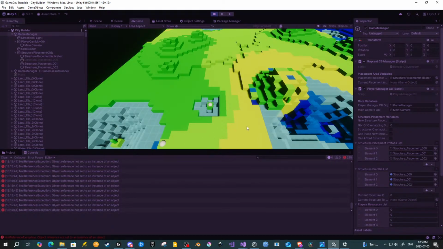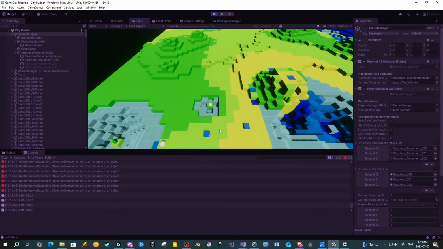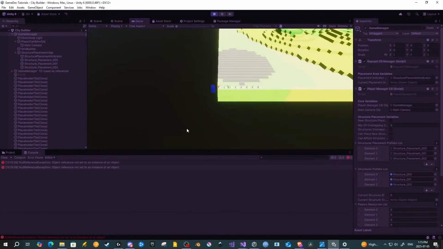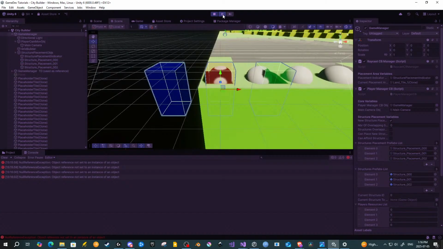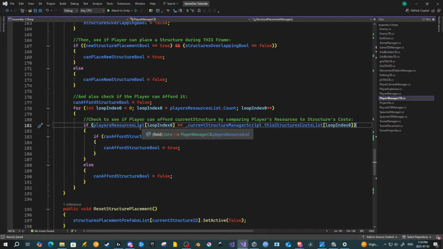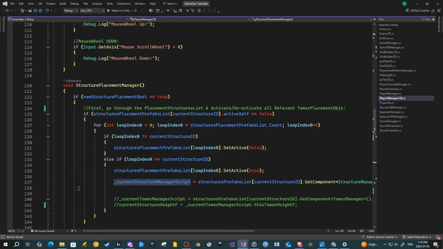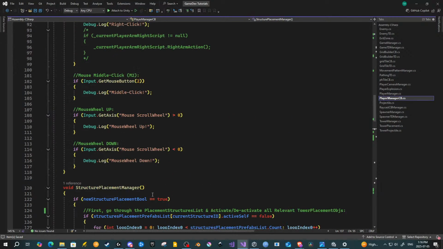Hold on. Okay, so, huh. Okay, hold on. Let's restart. Let's see, what kind of error is it giving us? Player resources loop, blah, blah, blah. Okay, hold on.